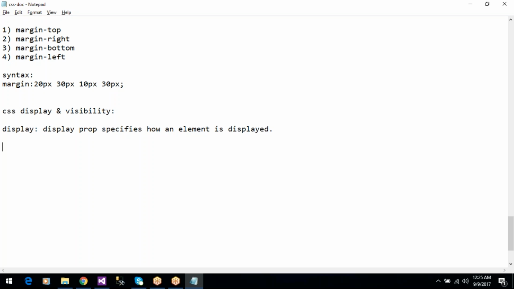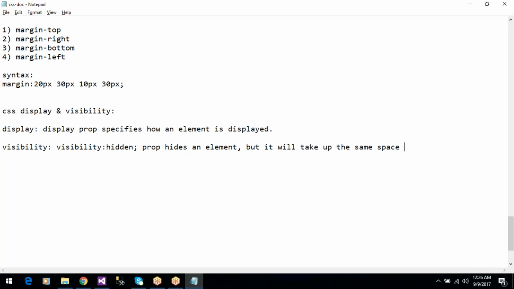And the second one, the visibility property. The visibility hidden property hides an element, but it will take up the same space as before.